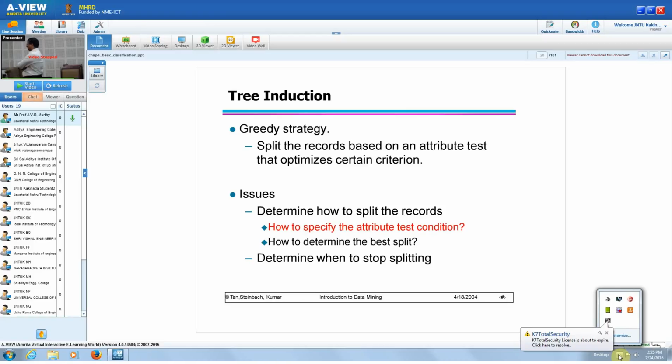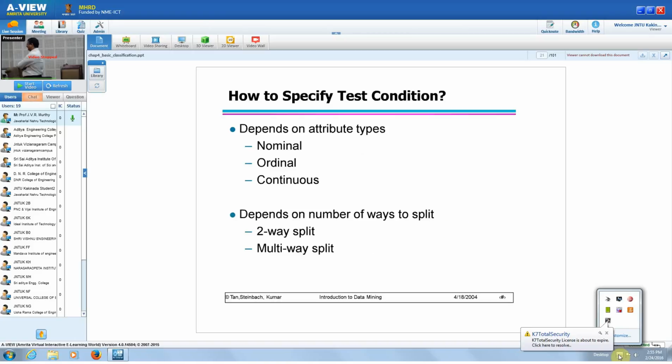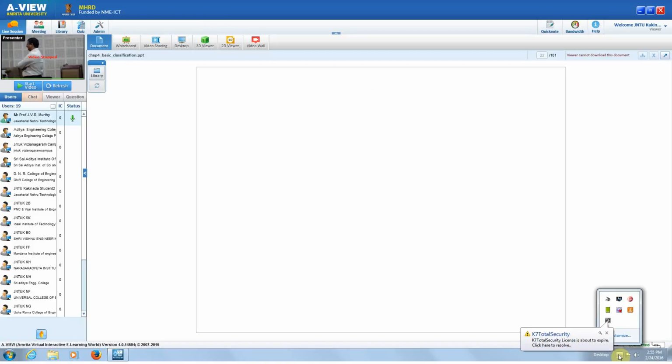Now we will consider how to specify the attribute test condition. That is the first one we are addressing. That means the slide is repeated, but the one we are focusing on is highlighted. How to specify the attribute test condition. That's what we are going at. Now it depends on attribute type. So it is nominal, ordinal, continuous, I told you. Right? These are the three categories. Of course, it depends on the number of ways to split. One is a two-way split, another is a multi-way split. Which split is advantageous? Next slide, please.